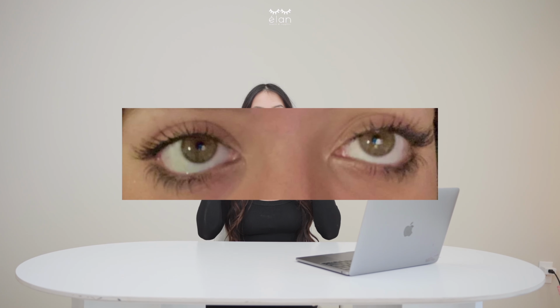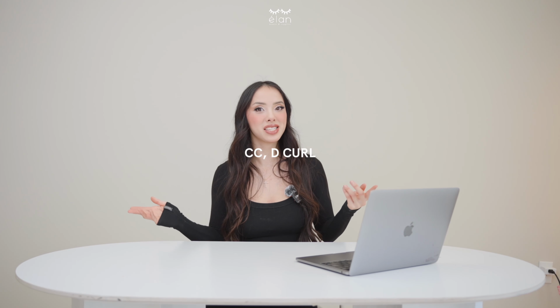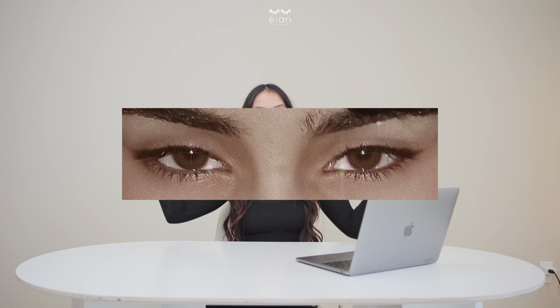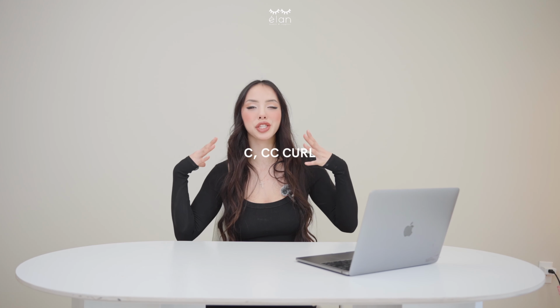So that's for hooded. For downturned eyes, oh, those are so cute. They're like the precious moment eyes. We recommend CC and D curl because you do want a lift. Upturned eyes, so that is going to look really good with your C and your CC curl because you don't want anything too curly that pulls the eye up even more.